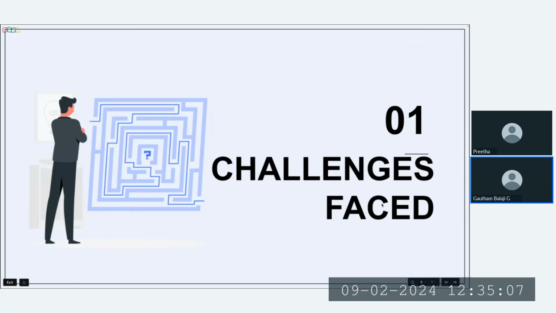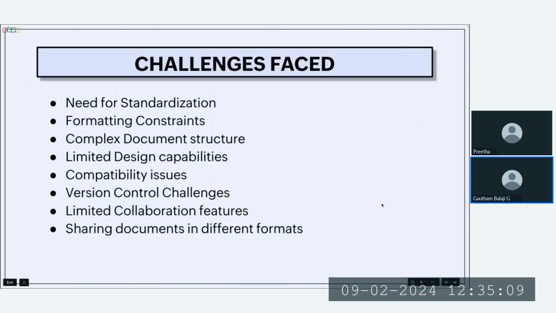So first come the challenges faced. Many people have struggled a lot to have a standard format across their organization. It might be the font, or the design, or the color palette that they use. We will show you how using Writer you'll be able to overcome these constraints. And not to mention the formatting constraints. Formatting is really a difficult job when it comes to creating a document, so Writer makes it simple.